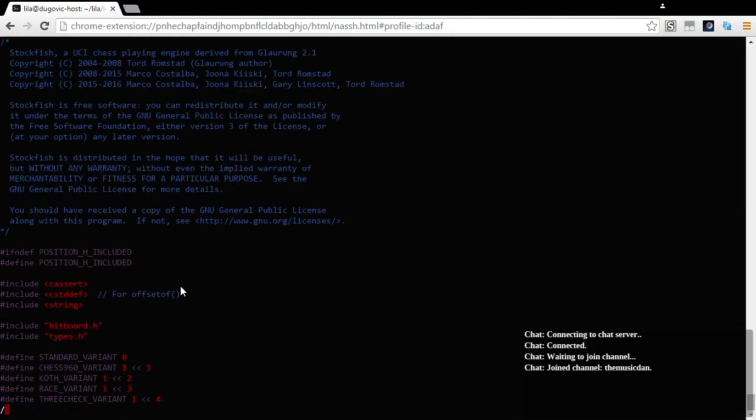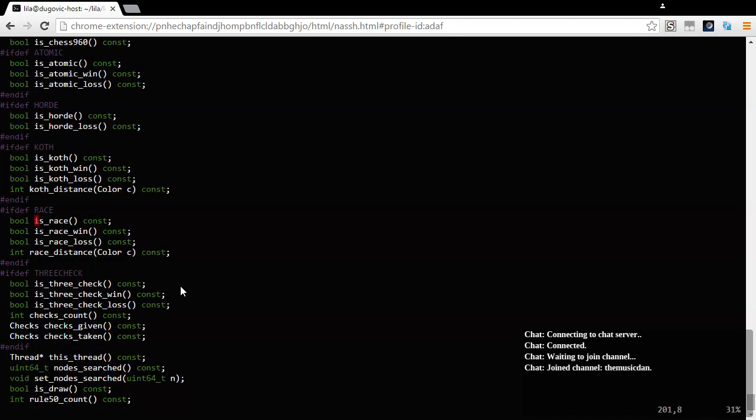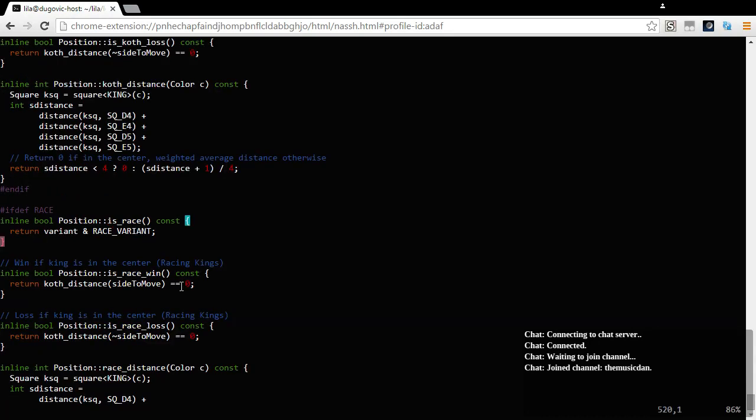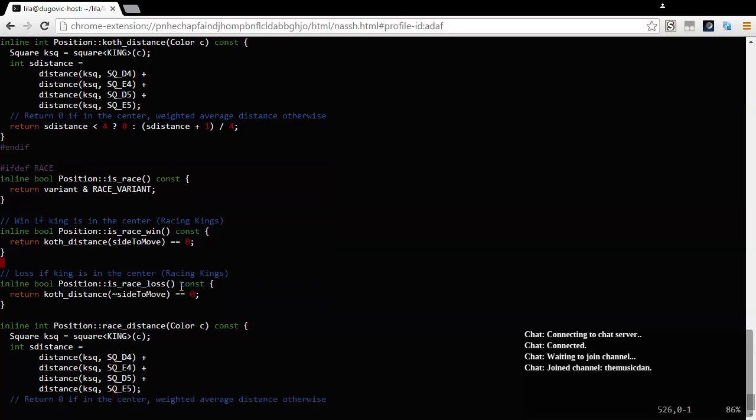If we take a quick look here, I defined these methods: is race win, is race loss, and race distance. I just copied this from how King of the Hill chess works, basically saying that a king in the center of the board wins the game. That's probably not going to be the case in racing chess, where the goal is to get the king from the first rank to the eighth rank.